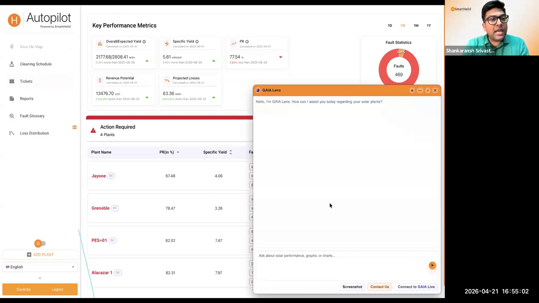You can operate GAIA Lens in two modes. You can keep that knowledge base of Smart Helio on, or you can keep it off and see the difference. The moment you turn off the knowledge base, it's more like an inexperienced person, and with the Smart Helio knowledge base, it becomes an experienced person. That's the biggest difference, and it knows the context of solar in particular, right?